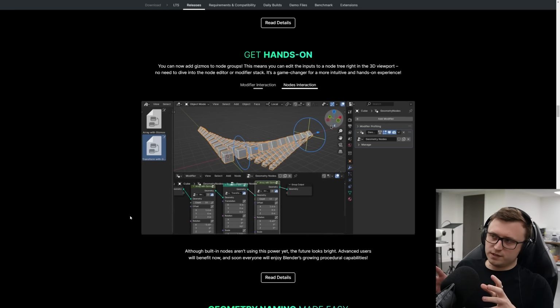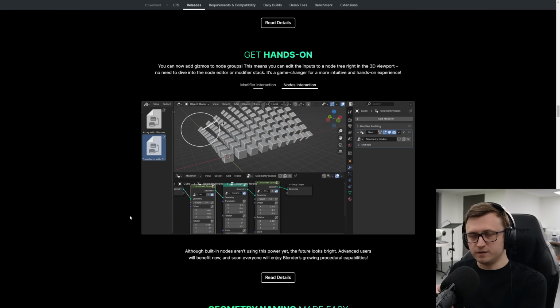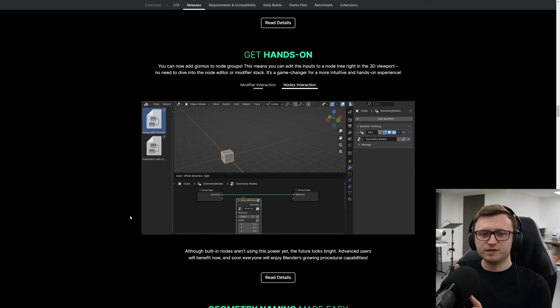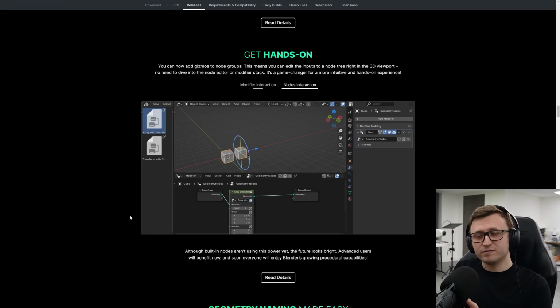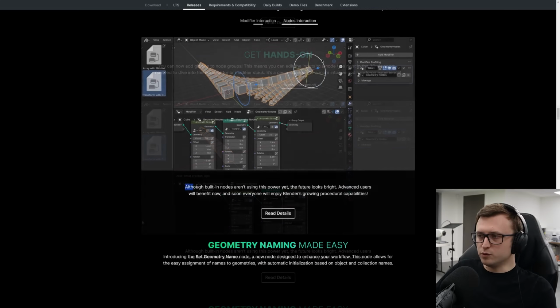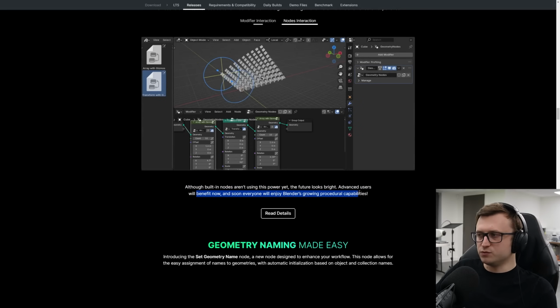So the reason why this is great is because this interaction will go a long way. Gizmos can be creatively used to affect different types of values, and in that way they subvert the need for custom Python based tools to be written just to get a relatively simple operation done. So it's really helping to make geometry nodes more usable in that way. Although built-in nodes aren't using this power yet, the future looks bright. Advanced users will benefit now, and soon everyone will enjoy Blender's growing procedural capabilities.